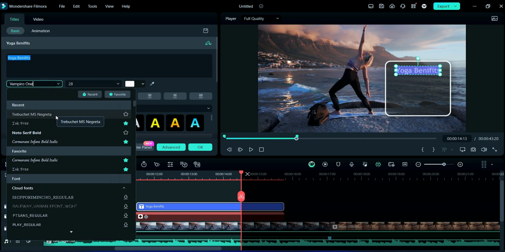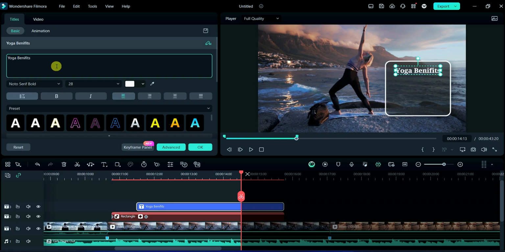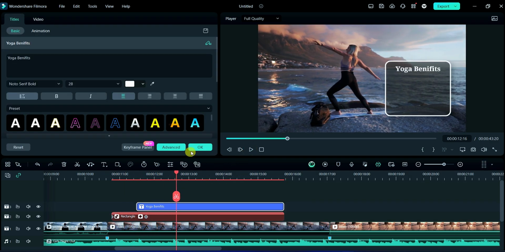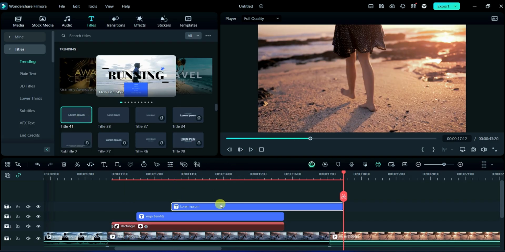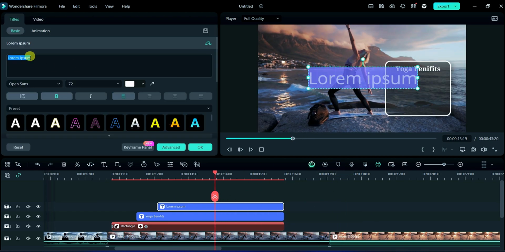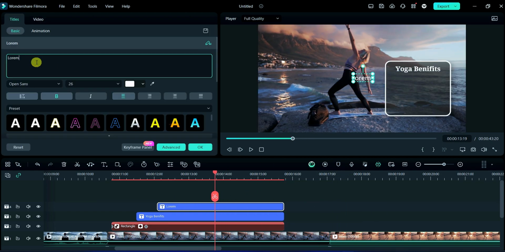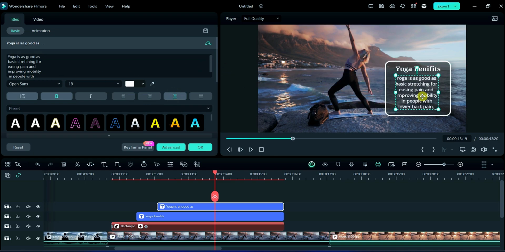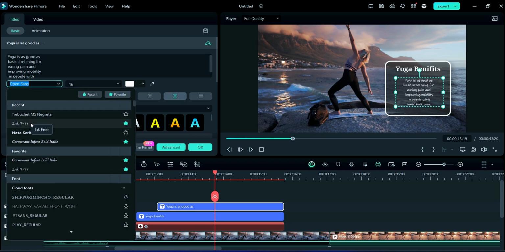After it, we will change its font style. Now, it is looking like this. So again, I will add subtitle text in the rectangle. Here, I will describe the terms of yoga benefits. Now, place it and adjust it according to the rectangle. Then, do some customization.